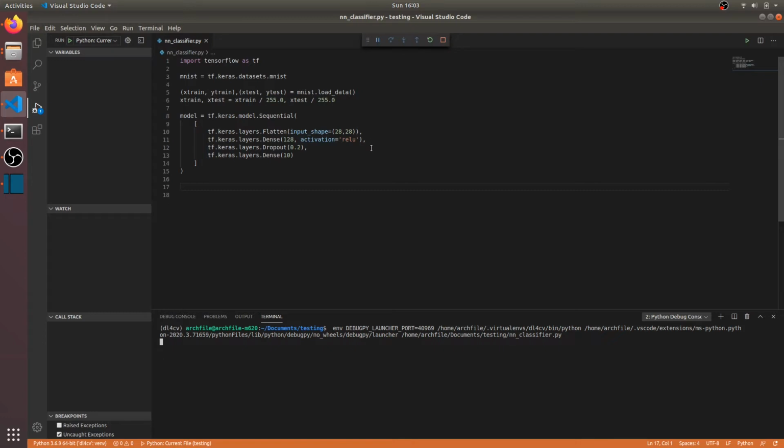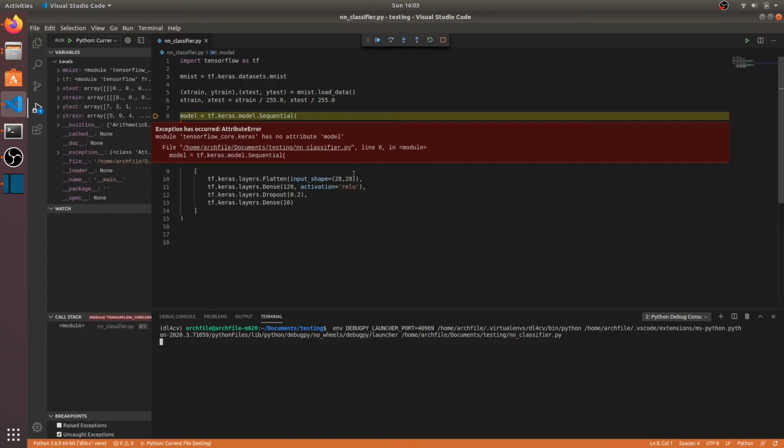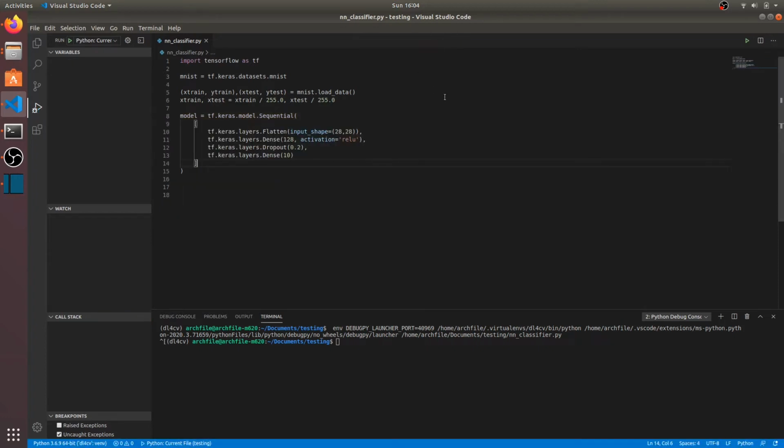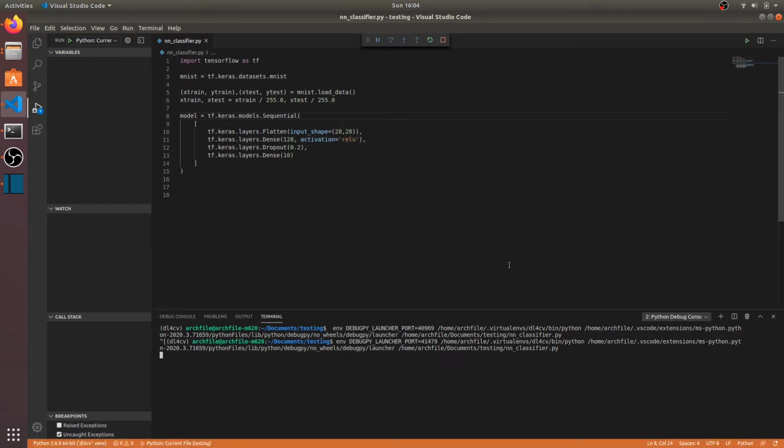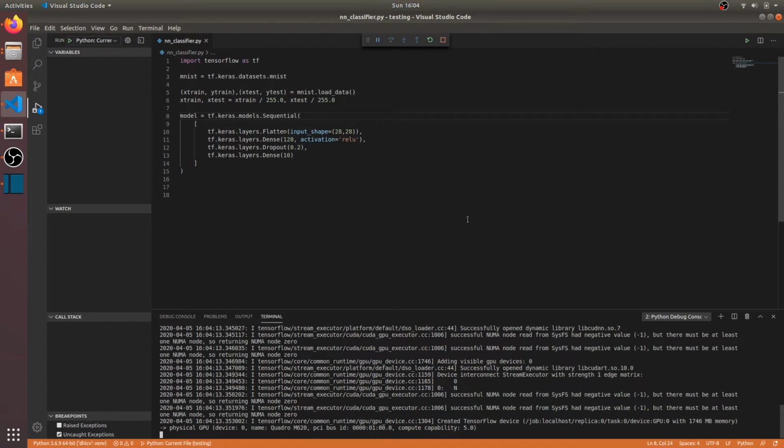I don't expect this is going to do anything, but I do want to see if there are errors like this. TensorFlow core Keras has no attribute model. Okay, that's all right. Let's check, and that's actually supposed to be models. We hit run again. Yeah, compiled and ran. So we've got a model, didn't do anything, but that's fine.